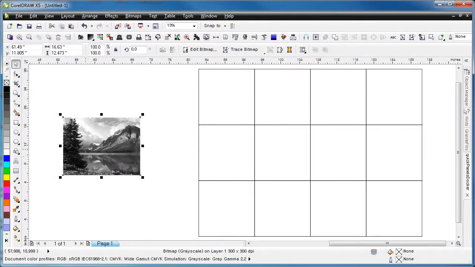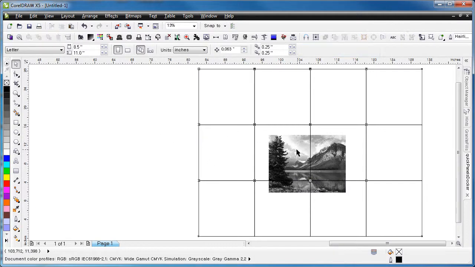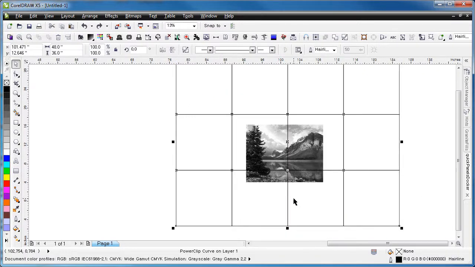Okay, so selecting our image now, with the right mouse button we will drag it over and then release it over the top of our boxes. And that's going to power clip it inside of those boxes. If we move it around, you'll see that the bitmap then moves along with that as well.